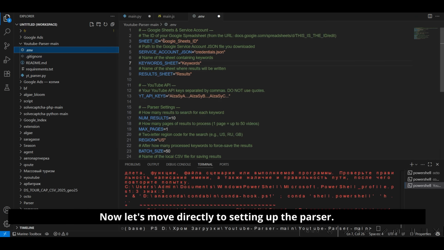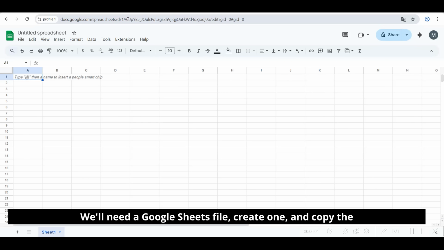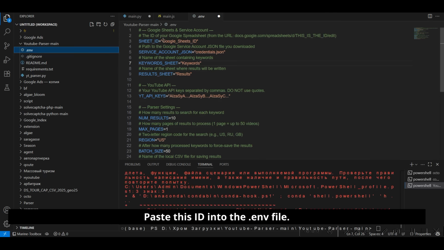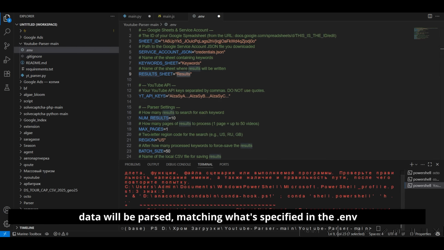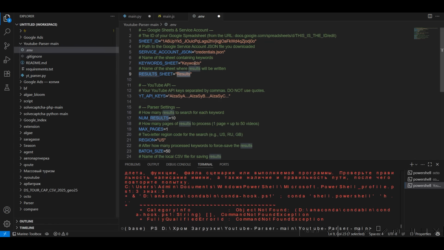Now, let's move directly to setting up the parser. We'll need a Google Sheets file. Create one and copy the ID string from the URL as shown in the video. Paste this ID into the .env file. Next, name the sheet in Google Sheets where the YouTube data will be parsed, matching what's specified in the .env file. Mine is result, but feel free to call it whatever you like.